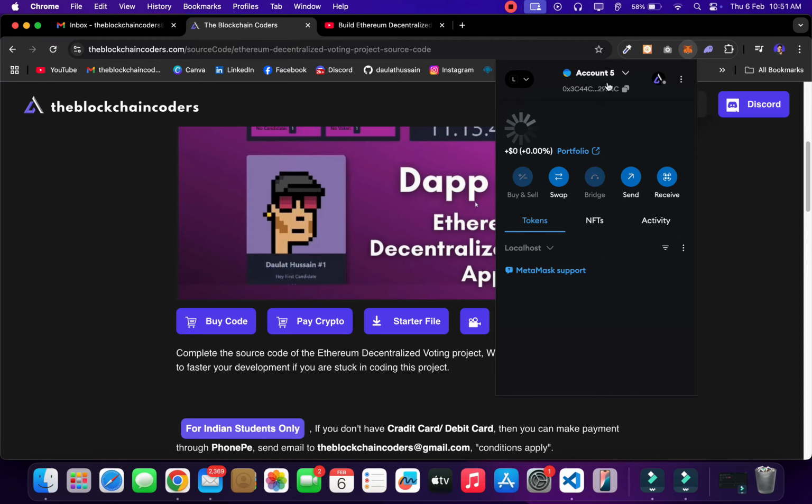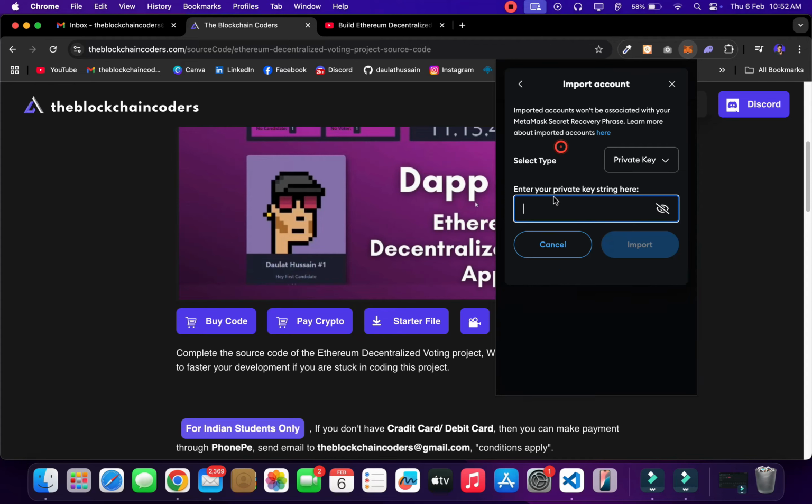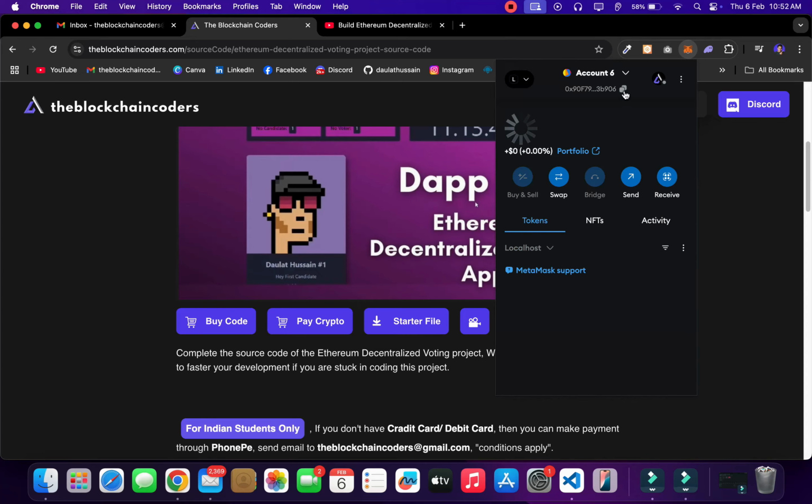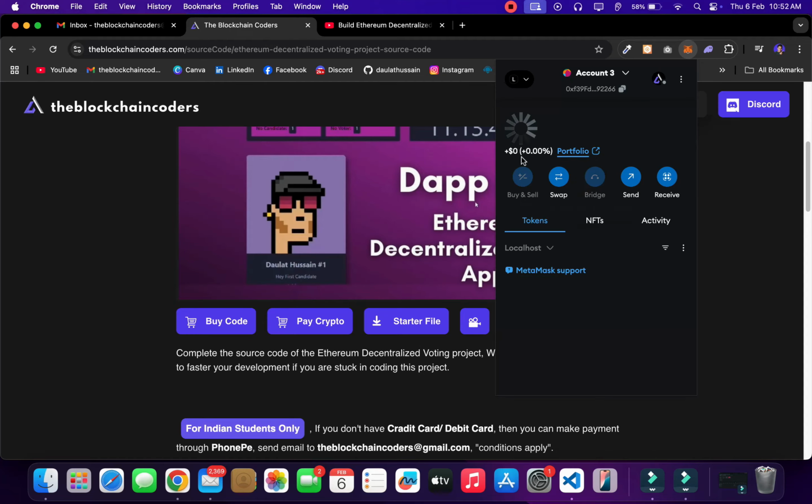Perfect. We have imported 3 accounts, and we're going to import this one as well. You have to do exactly the same thing, otherwise you're going to have a lot of confusion. So I have imported the account. Now it's fetching the balance. I can come back to account number 3, which is the admin. Click here. It's still fetching the information.